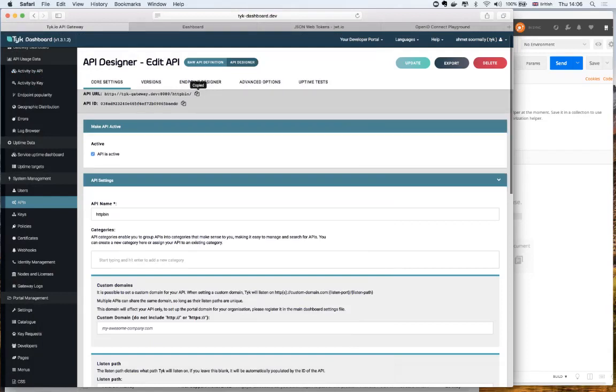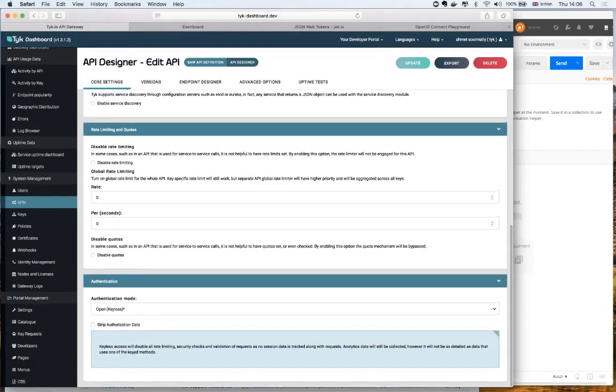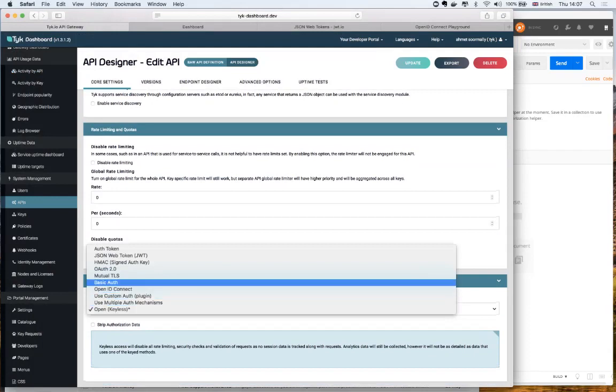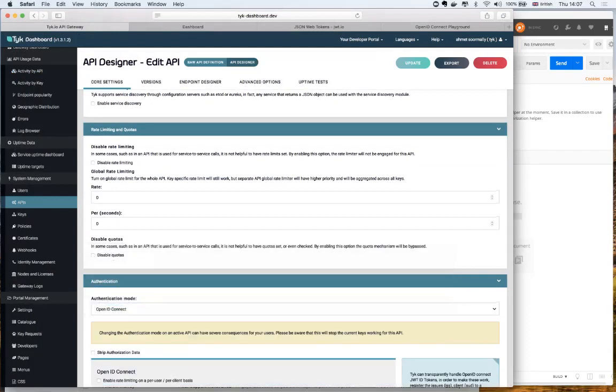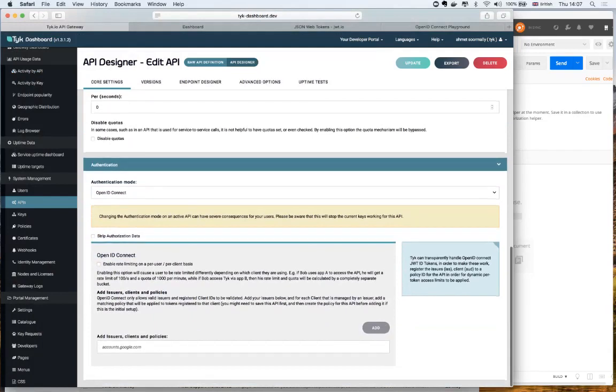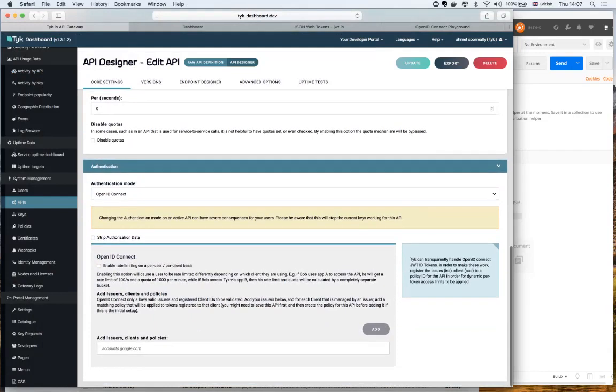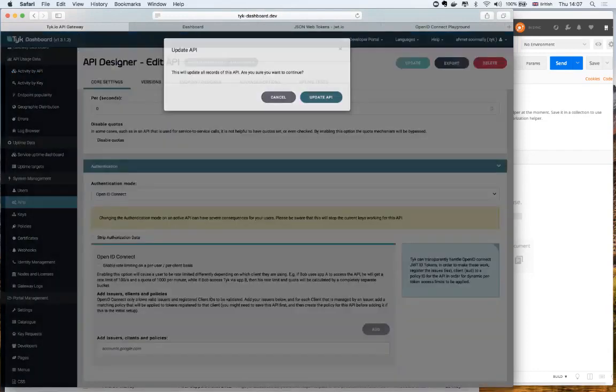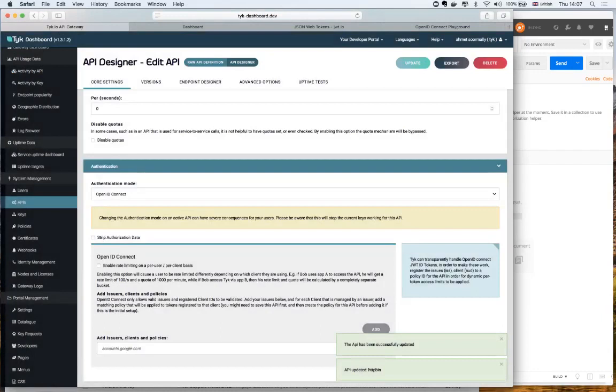Now, what we're going to do is modify the authentication mode and use OpenID Connect. At this stage, we need to be able to add issuer client policies, but we won't be able to do this yet because we need to find out the details of the issuer, etc. So I'll just leave that as is for the time being.